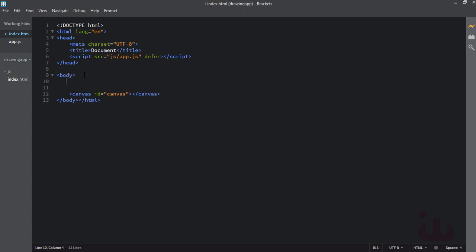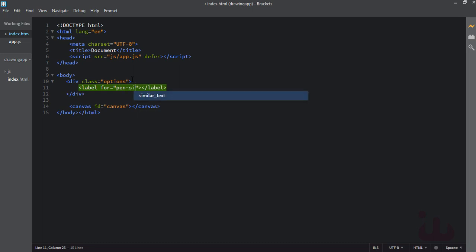In the HTML file, we say options. I can't spell, sorry. Options. First of all, oh my god, what am I doing? So we create a div with a class name of options. Inside it we say label for pen size, and here we put color.